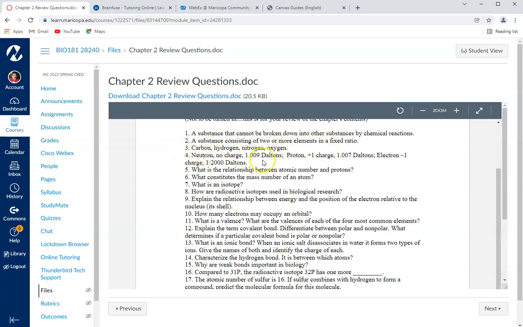You should know what a neutron is. You should know how many daltons it weighs. And we talk about this in lecture. So all these things, if you take notes in lecture and watch the lectures, you should be able to answer every one of these questions, no problem.